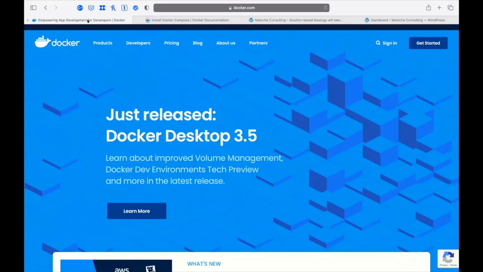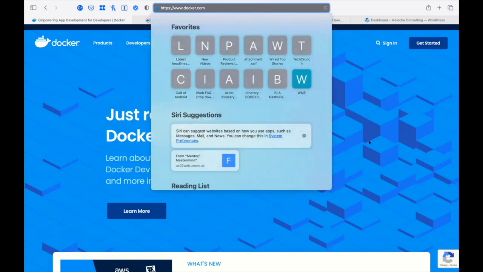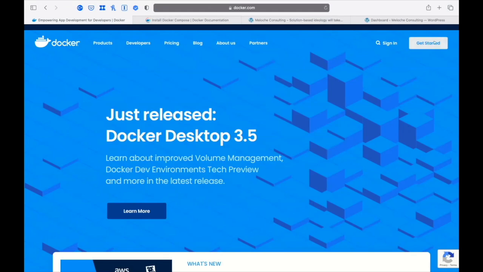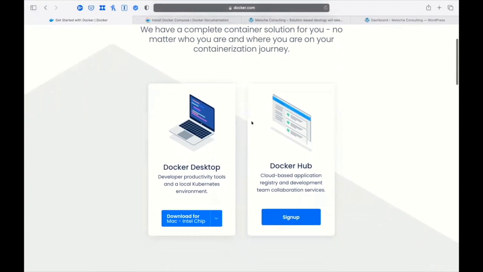All right, so just a quick little bit of housekeeping. First, we're going to need to go to a couple different sites. If you don't have Docker installed, you need to go to docker.com and look for the Get Started link, usually in the upper right-hand corner. If you click this, you're going to be taken to their software site. The main thing you want to be concerned about is installing the Docker desktop.